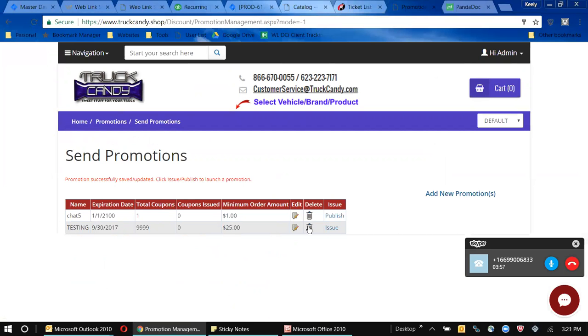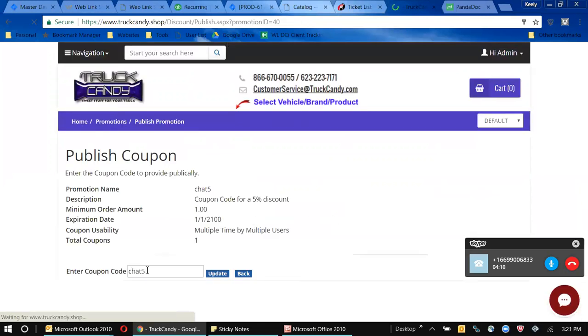And now you have it here on your main grid. You'll notice the private ones will have issue, and then the public ones will just say publish. Looks like he has one, so I'll just show you what that looks like. Just click that publish link, and he's got a promo code here. So Chat5, and as soon as you save that, then anybody that gets their hands on Chat5 can come to the site and get their discount.